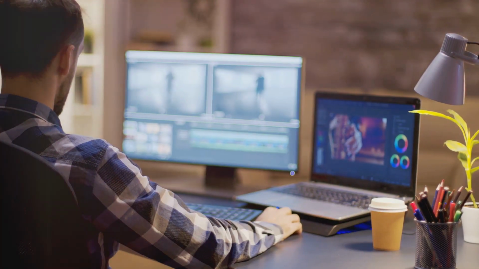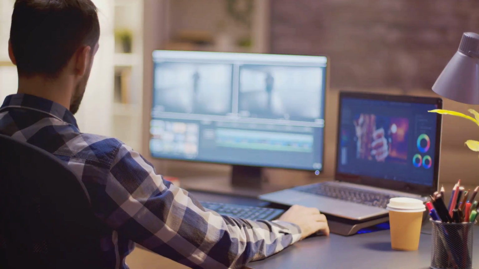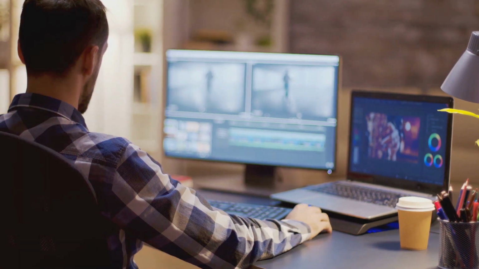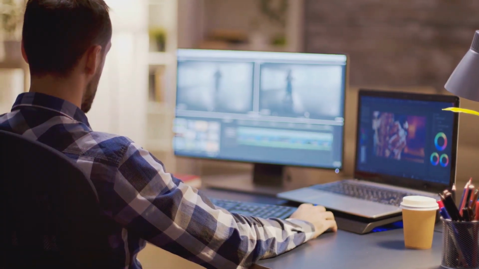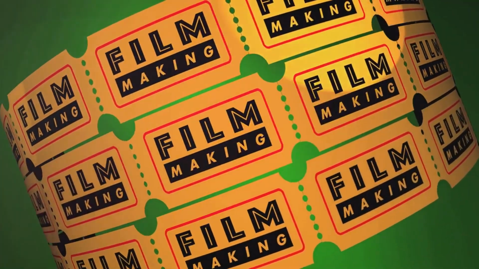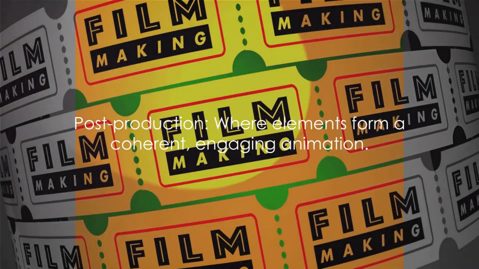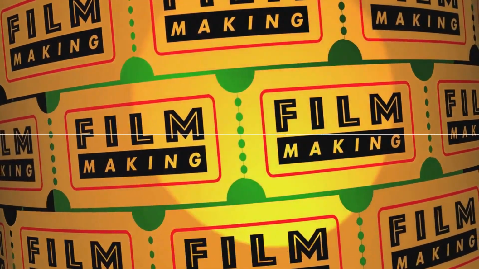Post-production can be a time-consuming process, but it's also incredibly rewarding. This is where all the elements come together to form a coherent, engaging animation. It's where our initial idea, nurtured through each stage of the production process, finally becomes a reality.